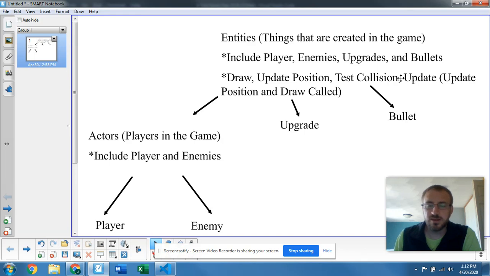So it makes no sense to have four different functions written in four different places for all four different types of objects. If you screw up on the update position function in the upgrade, and you notice it when you're working on the upgrades, and you have four different versions written in each one of these different objects, you have to change it in four different places.